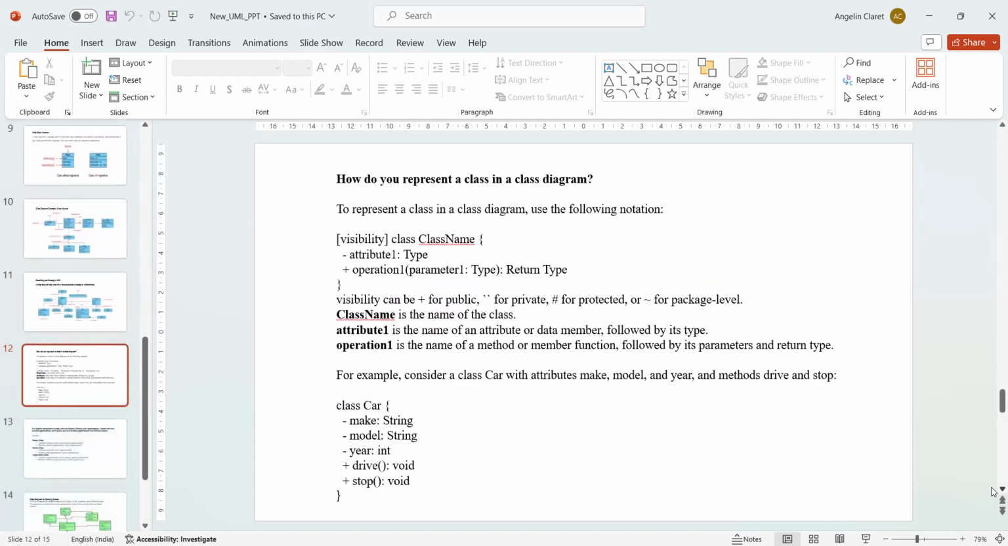Now, how to represent a class in a class diagram? First we should see the class and the class name. That's the basic thing. Then the attributes. For the class name we can set the visibility, whether it is public, private or protected. Some classes we can give as public, some classes we can give only as protected or private. So which type of visibility the particular class has.